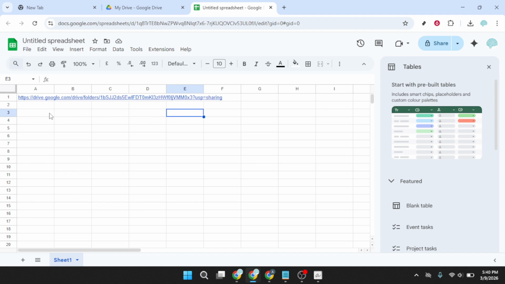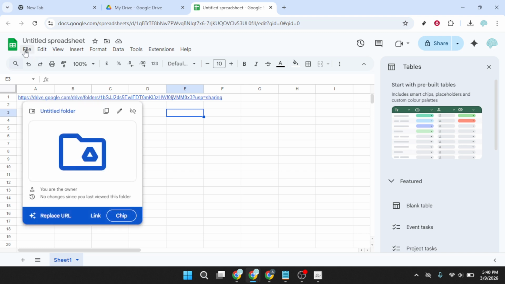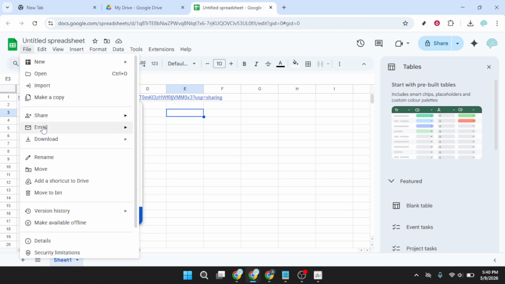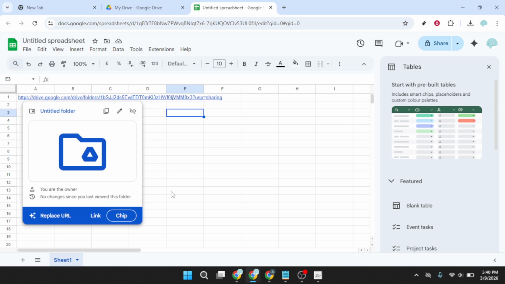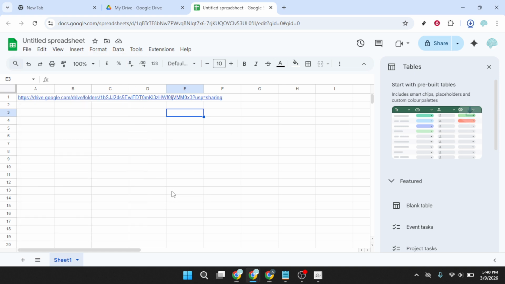Now it's time to convert to CSV. Go to the top menu, click File, choose Download, and then select comma-separated values, CSV. Google Sheets will generate the CSV and download it to your computer's default Downloads folder. If your spreadsheet has multiple tabs, note that only the active sheet is downloaded as a CSV, which helps keep things tidy when you're exporting a single list of links.